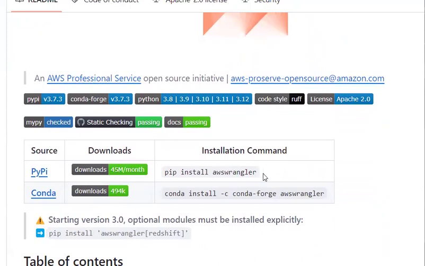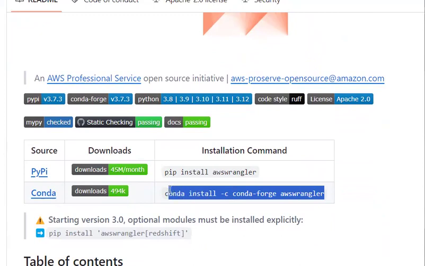So this is what we have said previously. If you want to install this Wrangler in Jupyter Notebook or PyPI, then you can use this command. If you want to install this Wrangler SDK in Conda, that is Anaconda, then you can use this command: conda install -c conda-forge awswrangler.